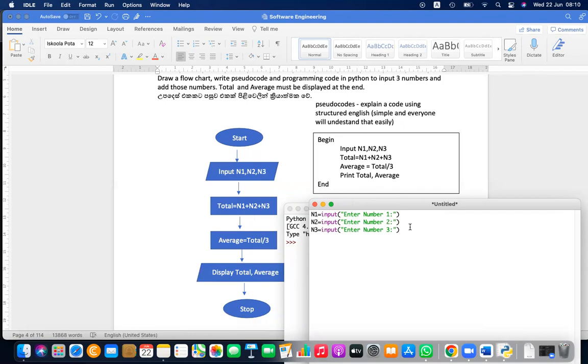Then you can say the total is n1 plus n2 plus n3, and the average is total divided by 3. Then you can print the total is, comma, you can print the total there. And average is, similarly, you can write average is average.